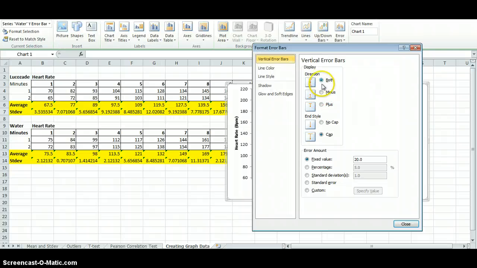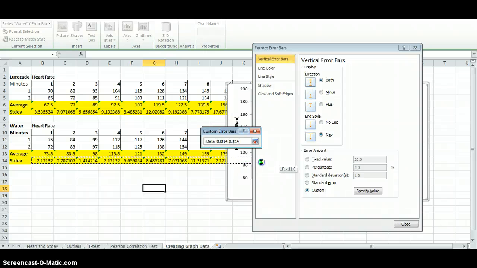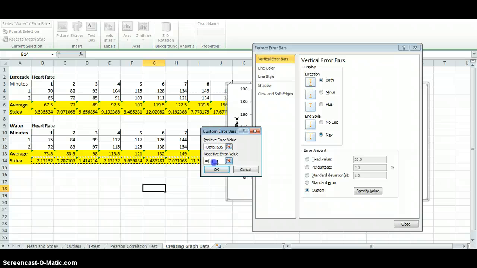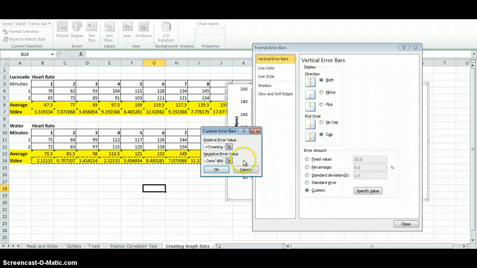So I've selected both there, and we're going to go down to custom value. Click on custom value and then go to specify value. Now in the positive error value, I'm going to highlight my data, although I can't see my data, so I'm hoping that's correct. And then again, oops, we're going to delete all that. Okay, and we're going to highlight standard deviations again. I think that it worked.